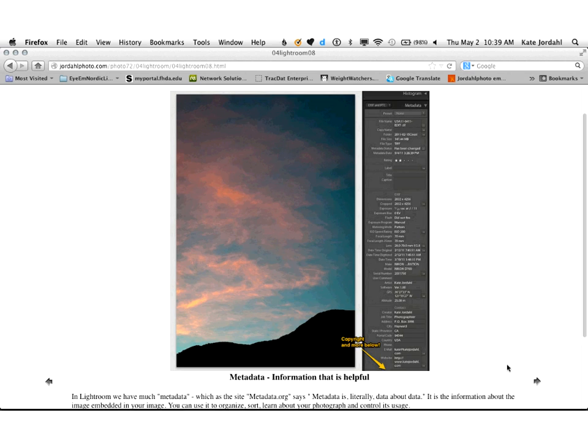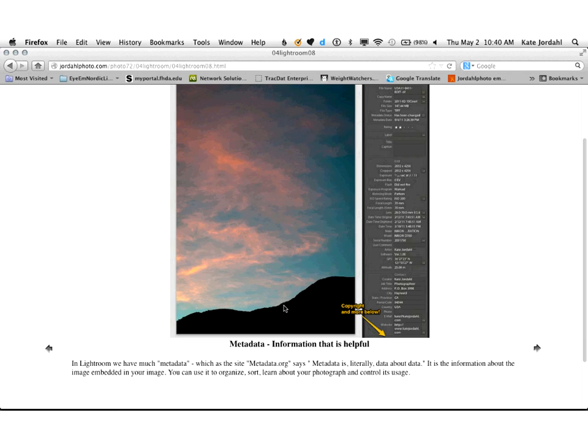Okay, so the question is, can you take it out? And the answer is yes. There's a couple different ways. When you publish it out of Lightroom, you can choose to have certain metadata removed. And I'm pretty sure you can simply delete it, but we can try that. We'll try that when we're in Lightroom. I haven't tried it yet.